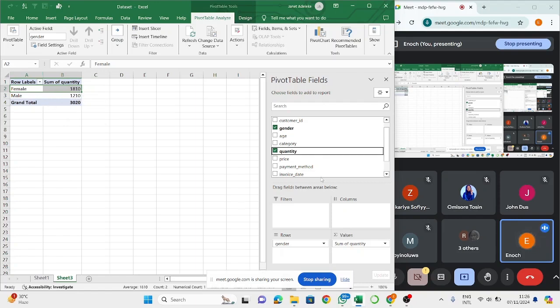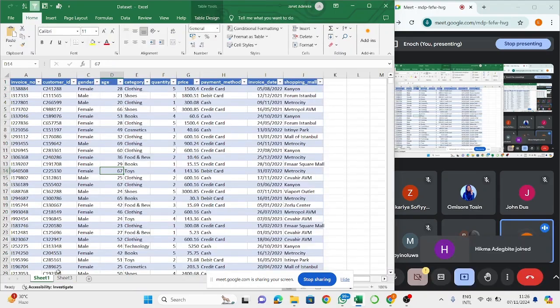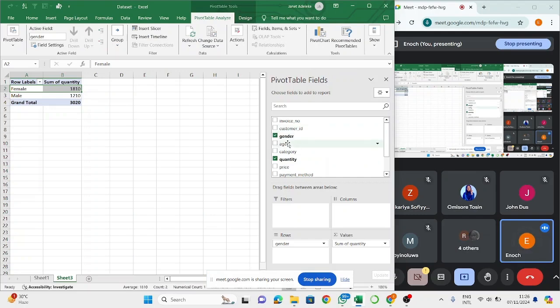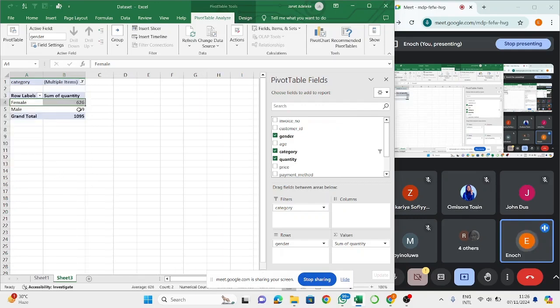Yes, another thing is filter. Filter works just like the filter here, right? So if you want it to show only, let me put category here. If you want to filter it by category, you can select multiple items. Let's say we want only clothing and books. Now for only clothing and books, females bought 626 items, while males bought 469 items. So that's what our filter is used for.